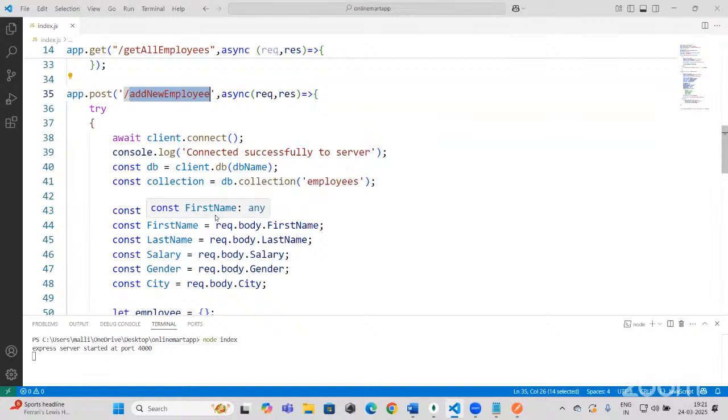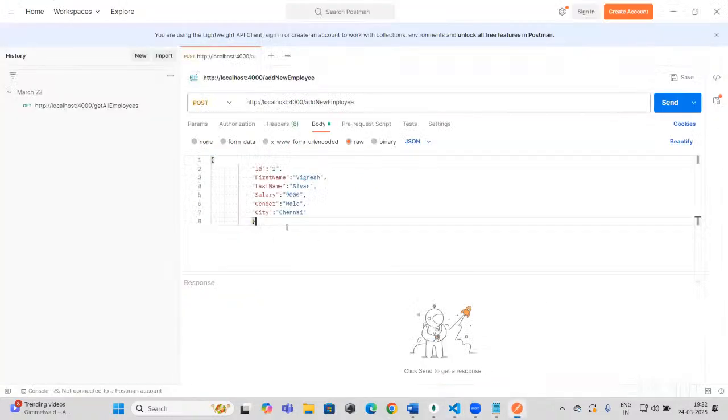This one, request object dot body dot ID, is nothing but this ID. ID, first name, last name, salary, gender, and city: these are 1, 2, 3, 4, 5, 6. These 6 are mapped with this one, totally 6. Now let us raise the request here, send.